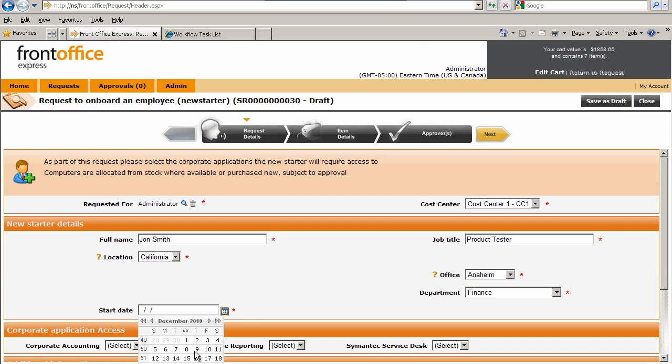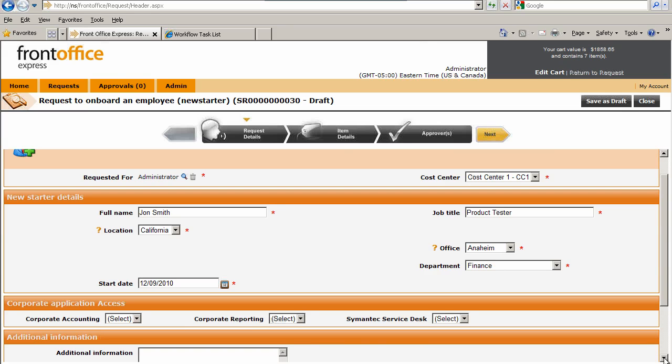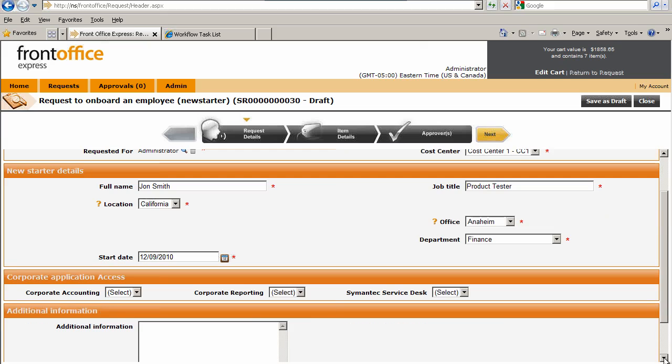Now all of the fields in this request can be changed and very easily updated. So if your users are used to seeing some other terminology and they need some additional fields, that's all very easy to add in here through the front office admin area. Okay, so I've completed all of the mandatory details.